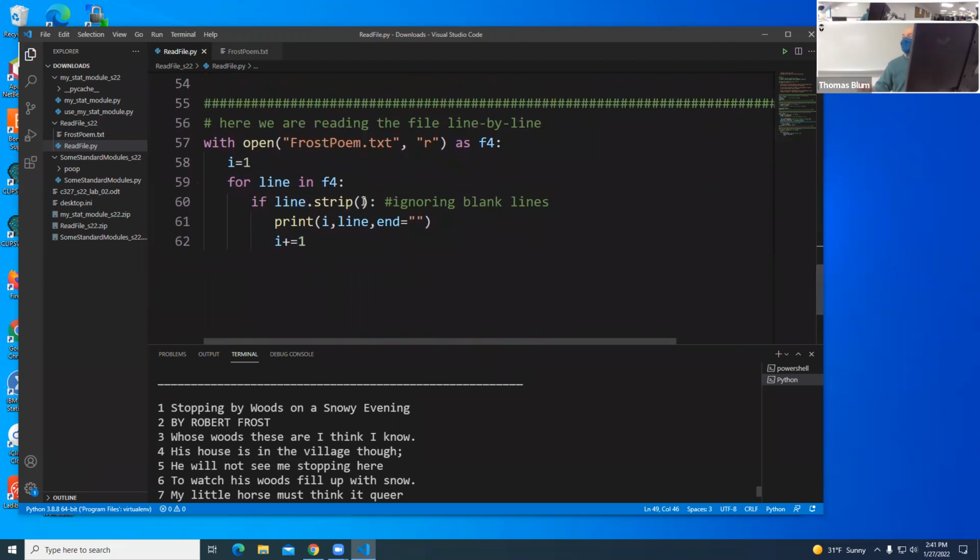Okay. So fourth and last time I'm reading this file. There are many ways to read a file. That's the point of this crazy program. With open frost poem.txt, open for reading, I'm calling it F4. Now I'm going to read one line at a time. In number 3, I read the whole file at once and broke it into lines. In this case, I'm reading it one line at a time.